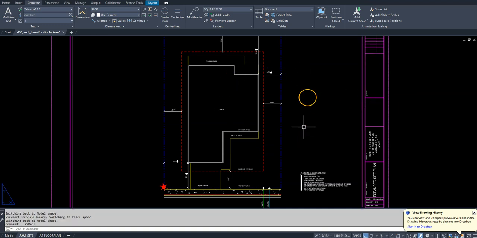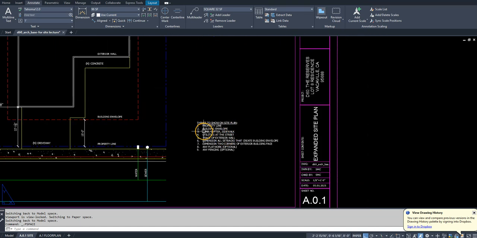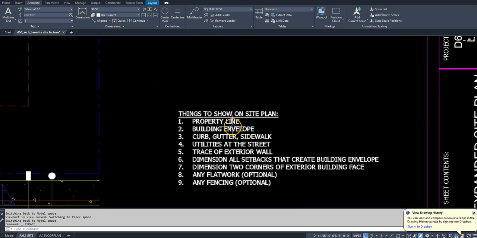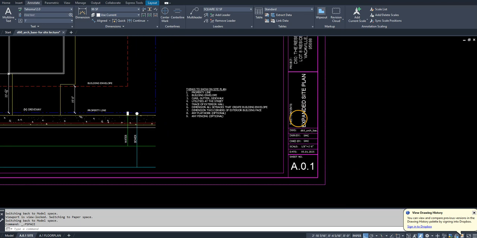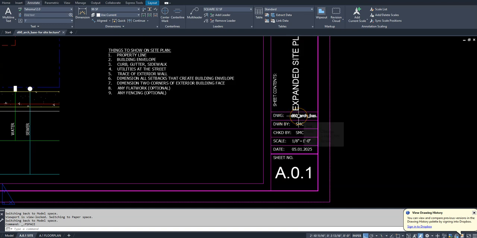So you always want to make sure that you have what you need to see on the specific expanded site plan. Make sure you meet the requirements of this assignment, of this project, things to show on the site plan, and make sure your title block represents what we see here. So again, your sheet contents need to say expanded site plan. The drawing name has to be the correct drawing name. Drawn by would be your initials.